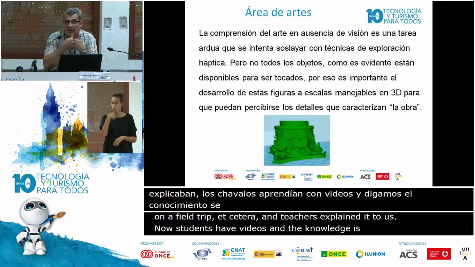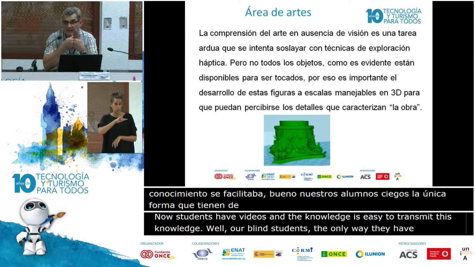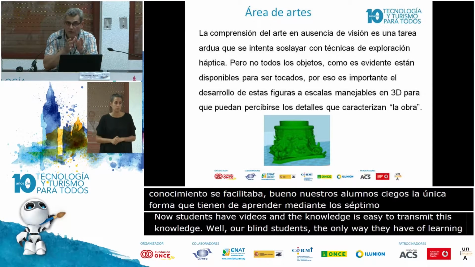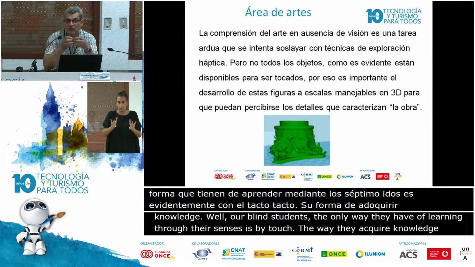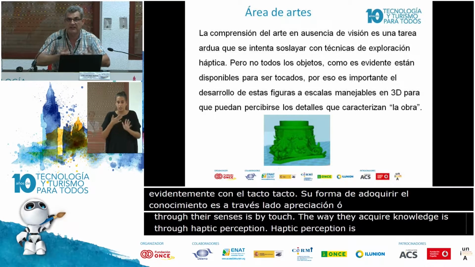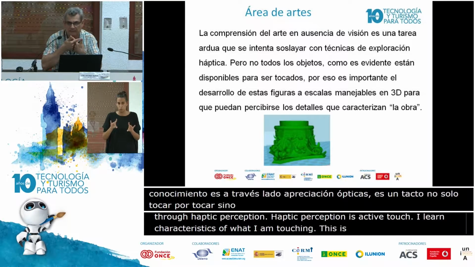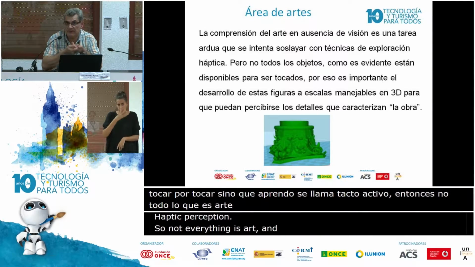Well, our blind students, the only way they have of learning through their senses is by touch. The way they acquire knowledge is through haptic perception. Haptic perception is active touch. I learn characteristics of what I'm touching. This is called active perception, haptic perception. So not everything is art, and not all the artistic objects are available to be touched by people that can see or by blind people.